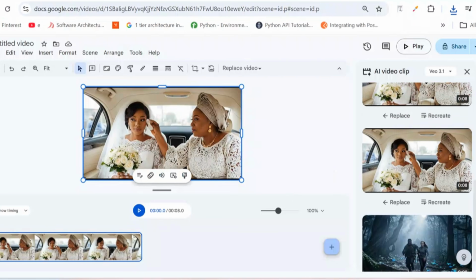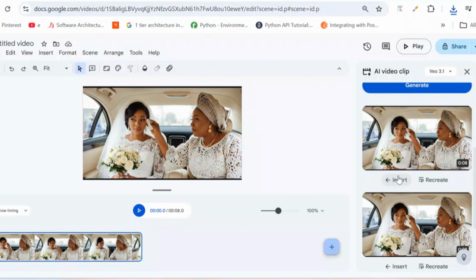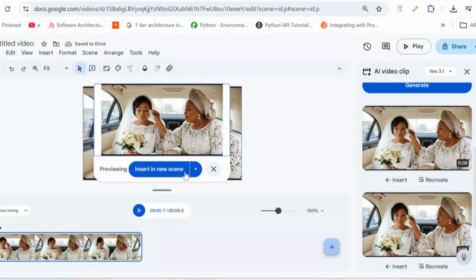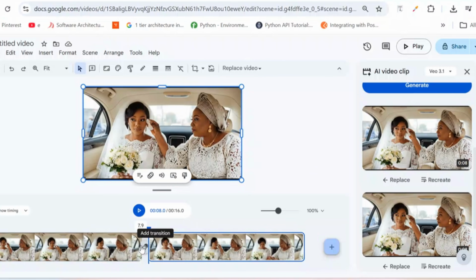So now let's say we have the second clip created. So just tap right here, we'll click on insert video. After you click on insert, then you click on insert new scene, right? And that's how you keep arranging your scenes.